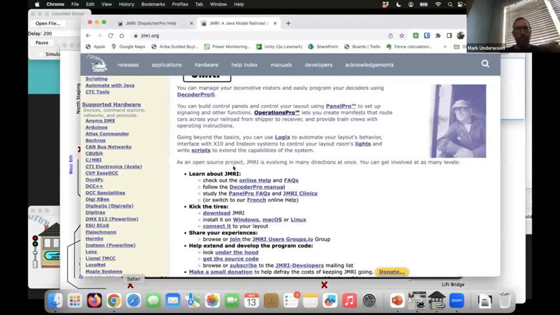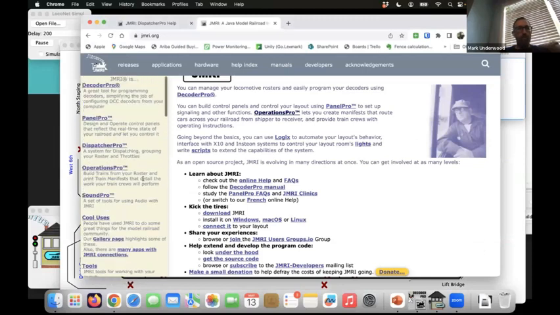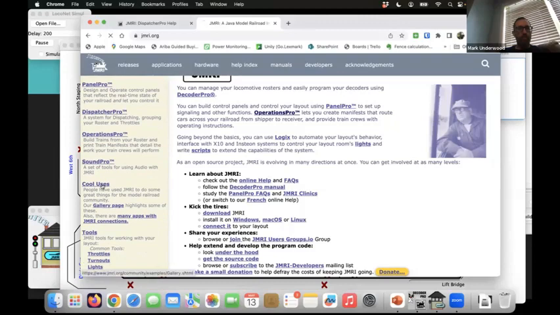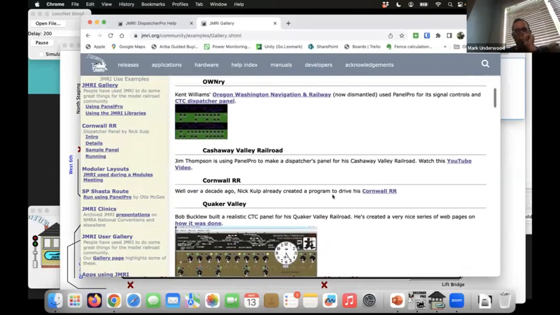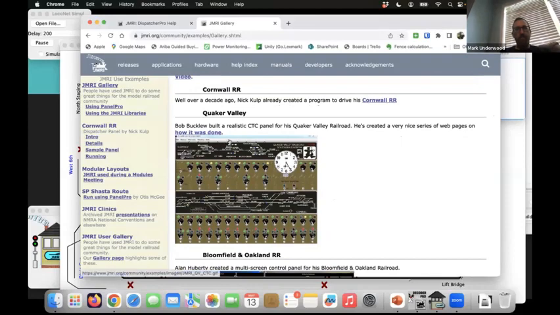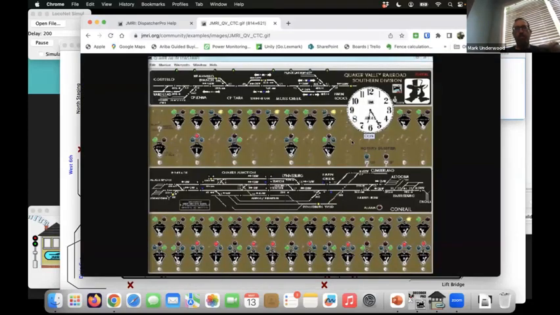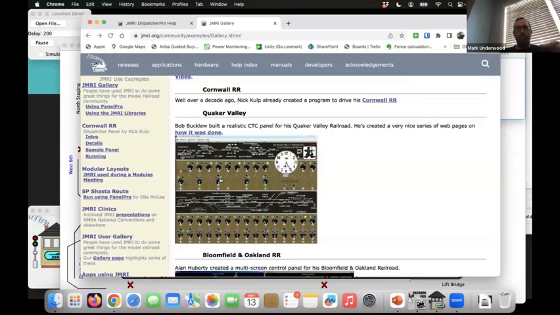And then this is where I'm going to pop over and show you some of these cool things you can do. This is a fairly famous one. This has been one of the examples on JMRI for as long as I can remember. This is the Quaker Valley Railroad. And this is a CTC panel that they built, complete with occupancy sensing in the 2 sections and the old style CTC switches. So that's an example of a nicer looking layout that can be done.